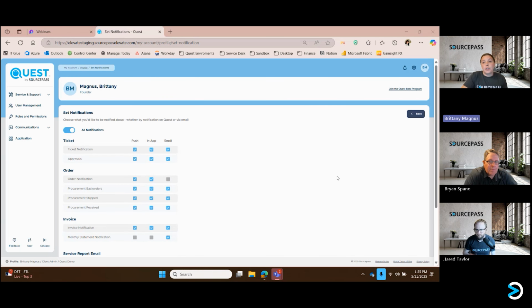So now getting into the new features of Quest that we are excited to show you. On the admin side, so if you use this to switch between user and admin, if the identifier says user, that means you're in admin mode, and vice versa.